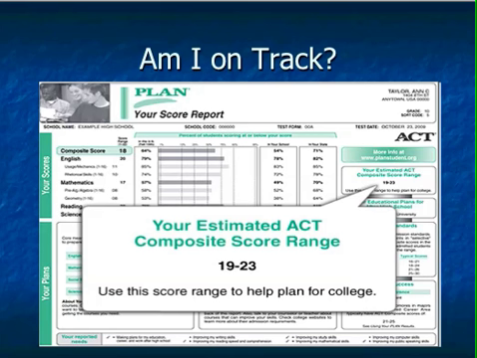You can use these predicted or estimated scores to see if you are on track to achieve the scores you want when you take the ACT later in high school. Please keep in mind that these scores are only estimates, not guarantees. Improving your study habits and taking more challenging and rigorous courses are your best chances to improve your Plan and ACT performance.